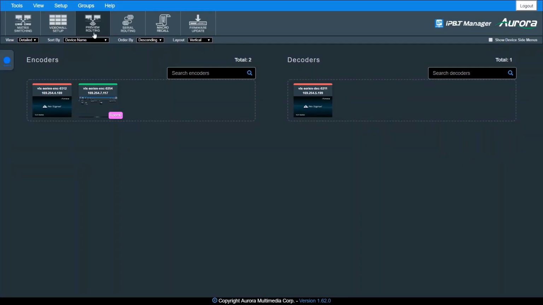The Preview Routing tab is identical in function to the Matrix Switching tab. It's used to route HDMI video sources. The only difference being, on this tab, we can see a preview thumbnail of the video.